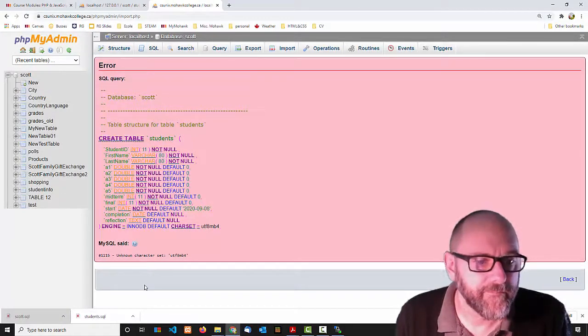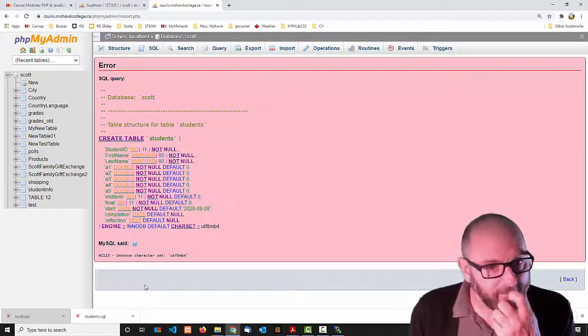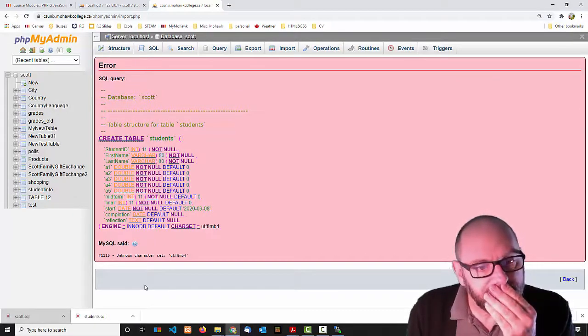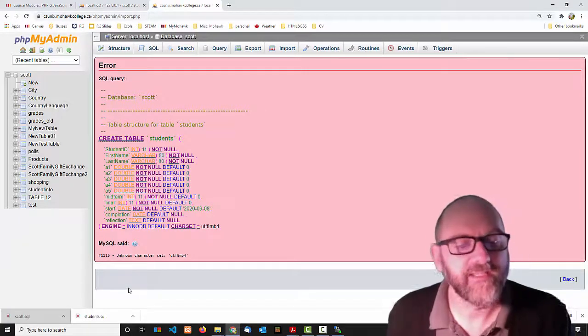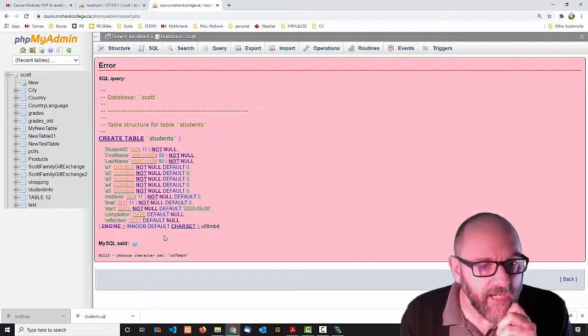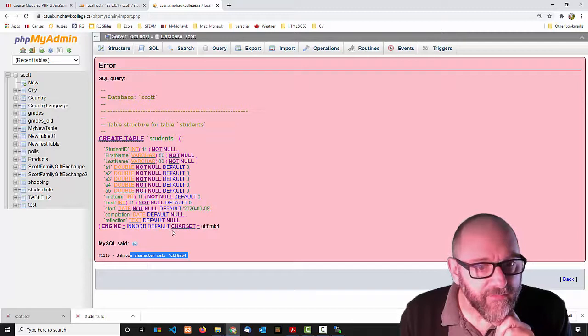Oh, come on. Okay. Okay. Well, this is a new one. New things like this happen every year. That's okay. Let's try. It doesn't like the character set UTF-8 MB4. Let's try to just remove that from the query when it creates the table.